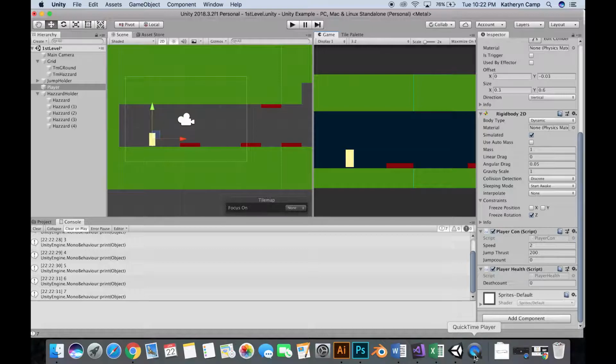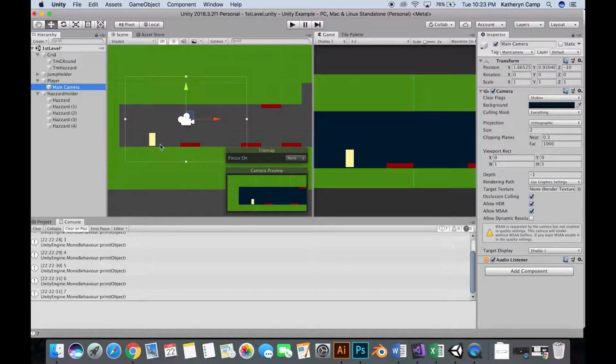Now let's talk about creating our heads-up display, our HUD, and how we can record our death count up there. First, I want to make sure that if I move my player, my camera follows. We'll go over a script later that makes it follow better and easier, instead of changing your X and Y every time with your player. But for now, we're just going to attach your main camera to your player, so that as your player moves, your main camera moves with you.